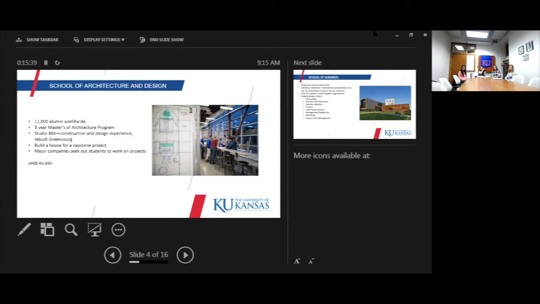A lot of students, for their senior or master's degree capstone project, it seems like every semester or so, build a house somewhere in Lawrence. So they get experience with a construction project from start to finish that way. And major companies from Kansas City and Topeka, and architecture firms in Lawrence as well, will seek out students to work on building and design projects.